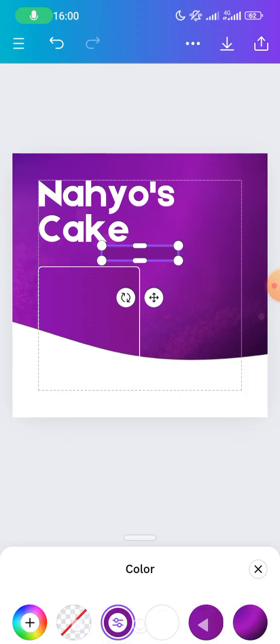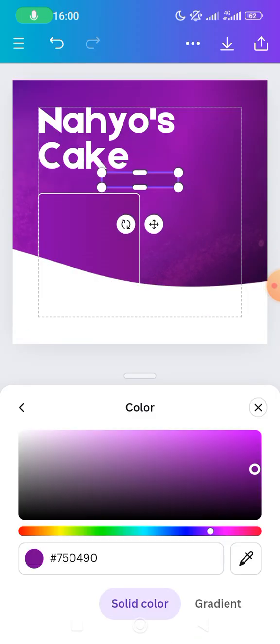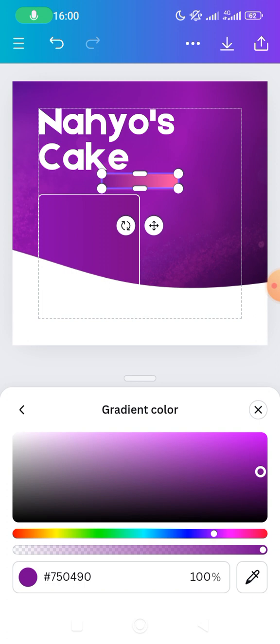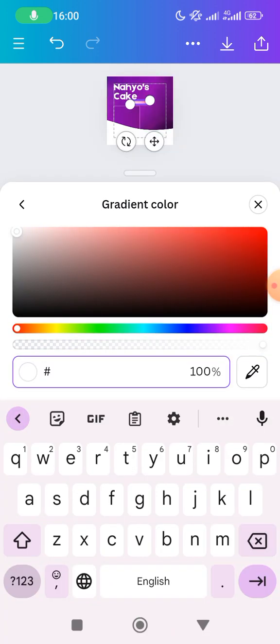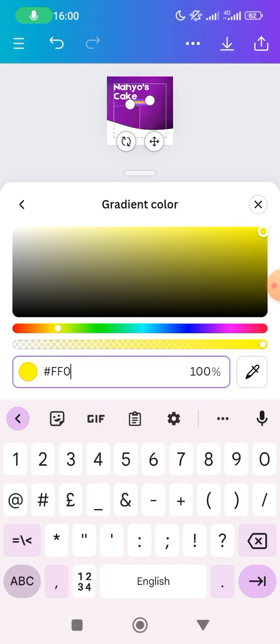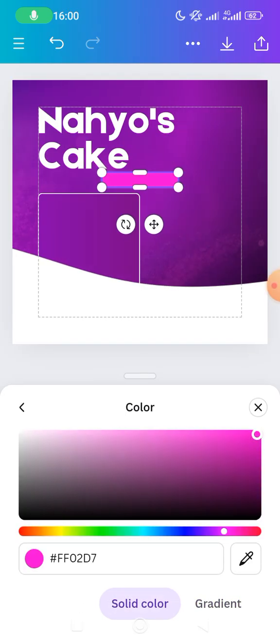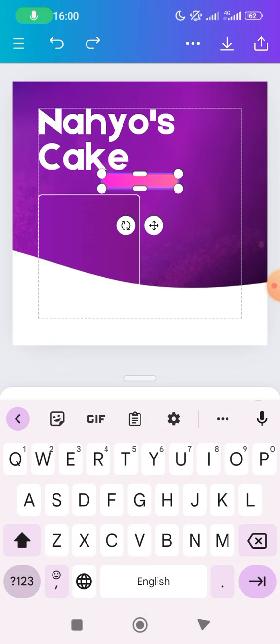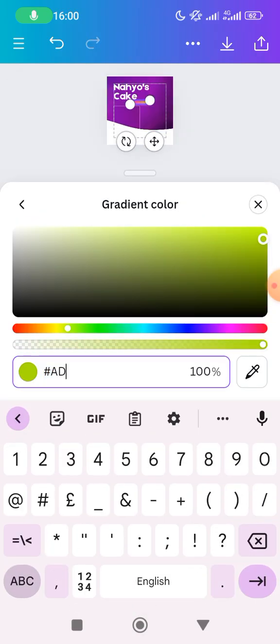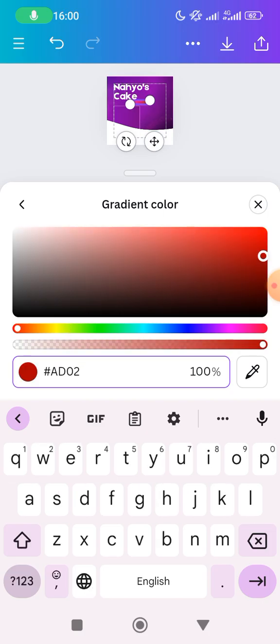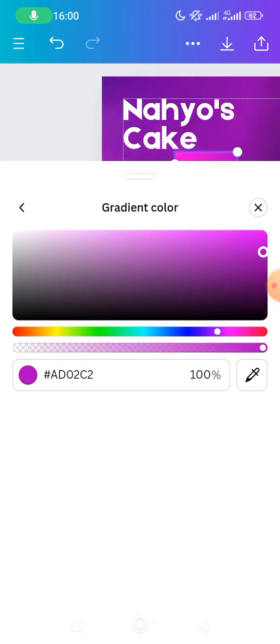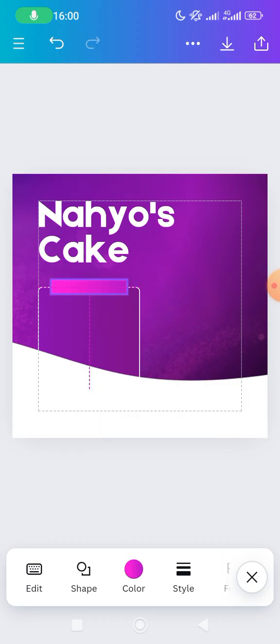So I'm using gradient color for this one too. Yes, I think it is gradient color in this design. So what I'm going to change here is the color. The first color code is FF02D7. Yes, D7. So that is the first color code. So the second color code is AD02C. So that is the second color code for the second one. So what I'm going to do is paste it here like this. Yes, till Canva balances it for me.